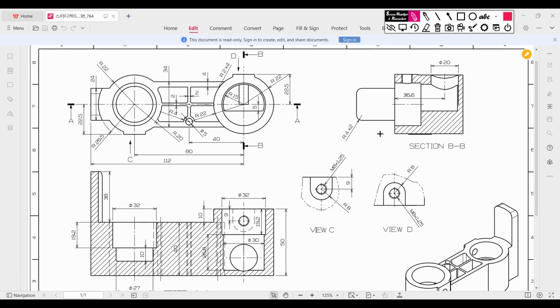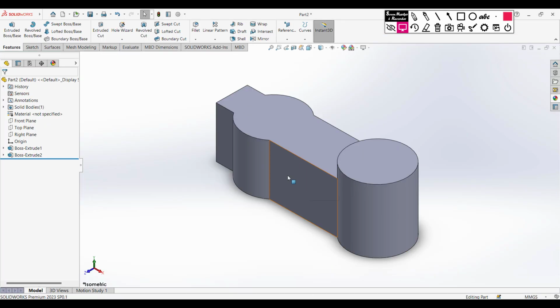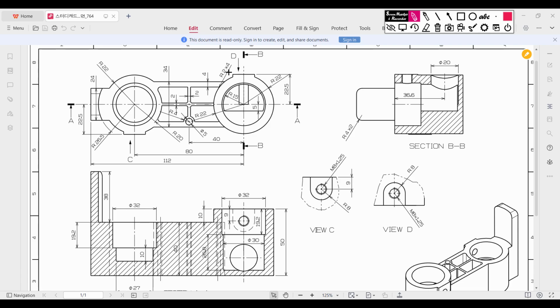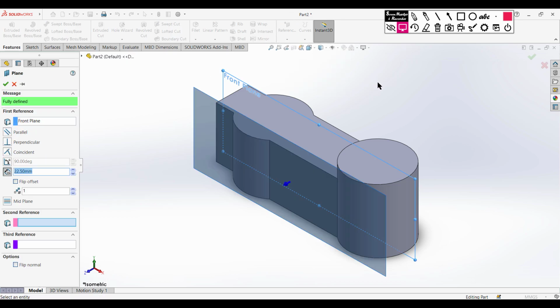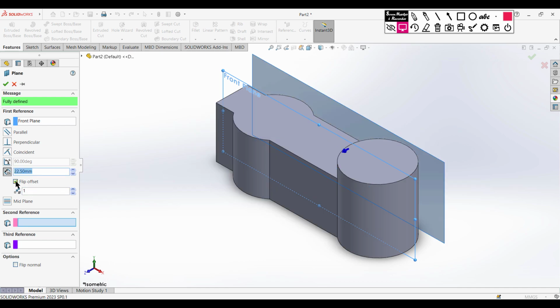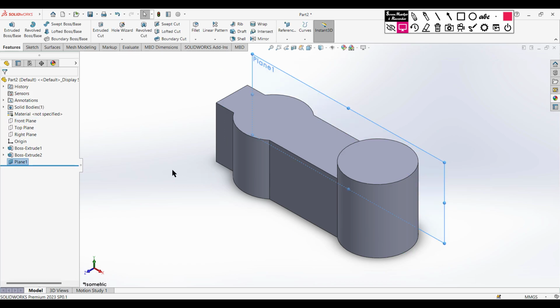So let's go to our sketch. So let's go to SolidWorks again. Now I'm selecting this side. First of all we'll draw this side, along this side, then we'll draw along that side. So I am going to my SolidWorks, now selecting the front plane, now select reference, now select plane, and this is a plane at a distance of 22.5 units. We'll draw along this side, so I flip the offset. Now press OK. So this offset plane has been created.